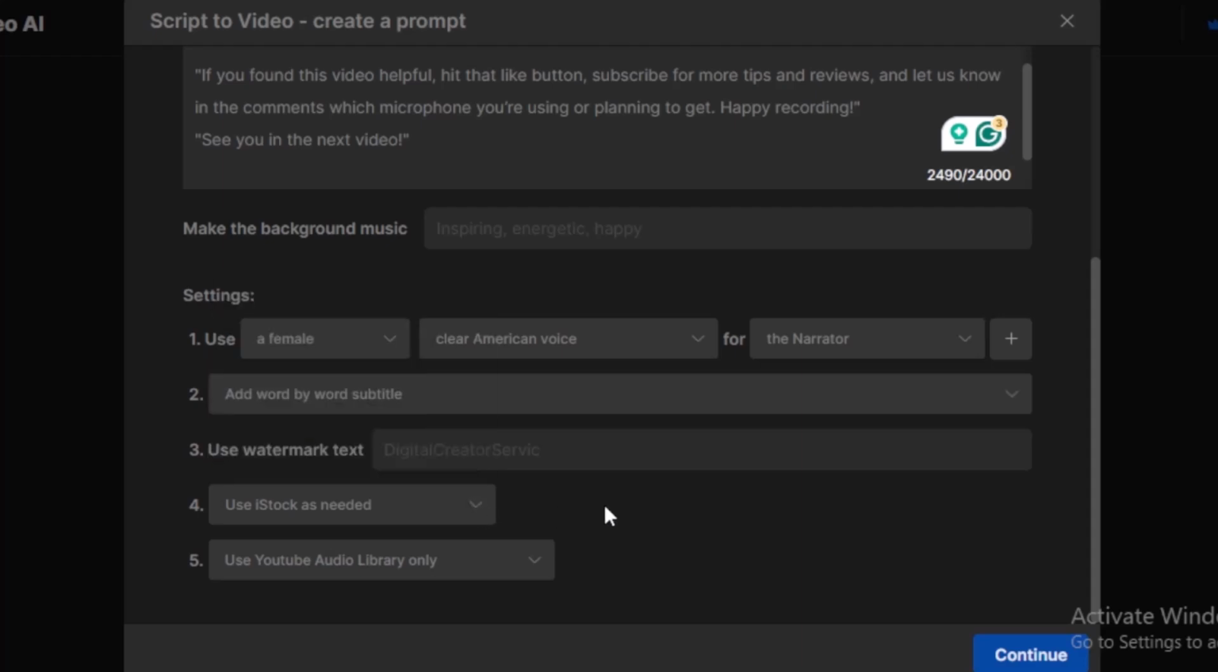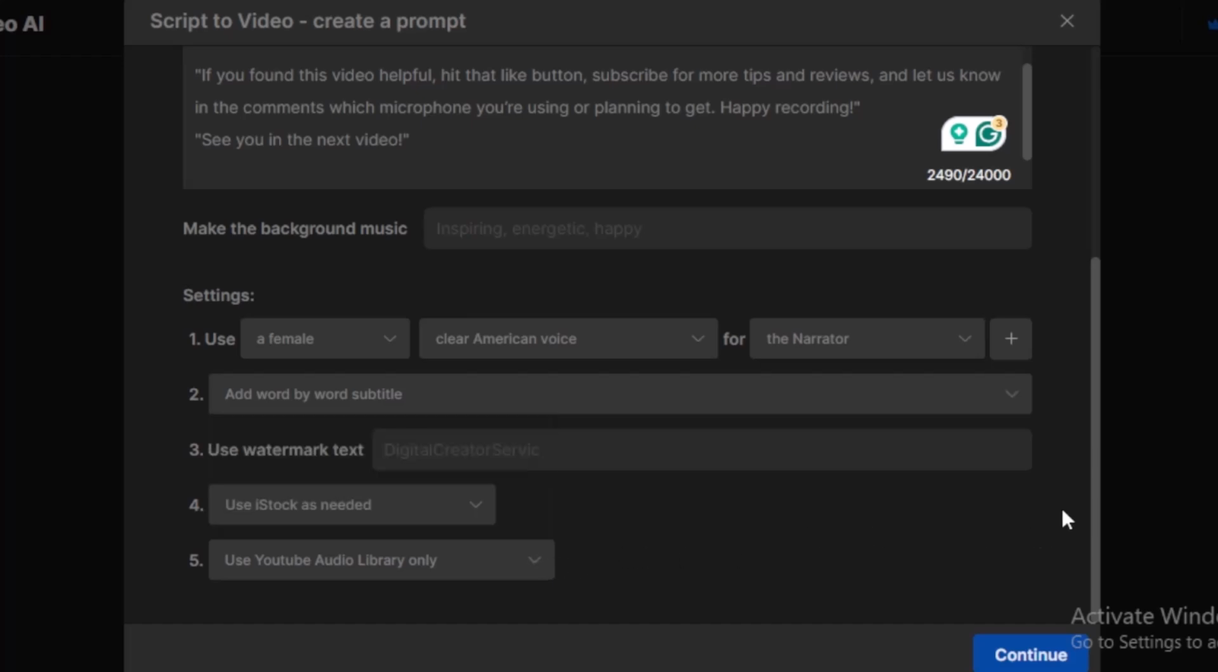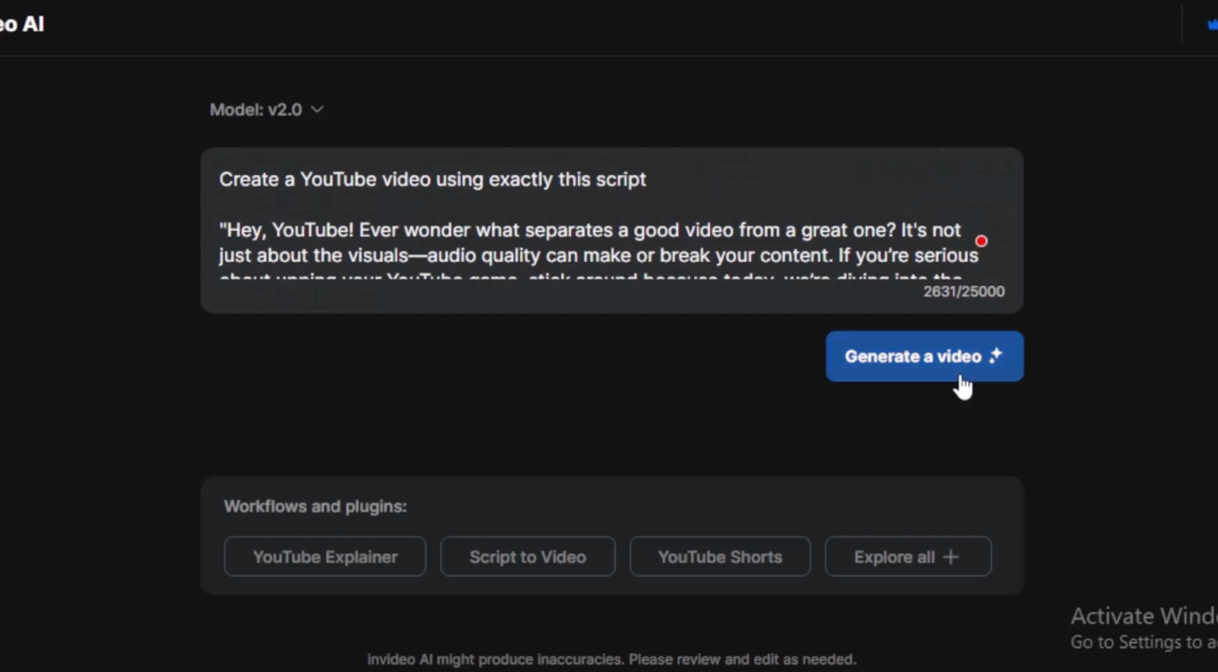I stock as needed, that means different kinds of footage, okay? And also use YouTube audio library only. If you worry about copyright strikes, make sure YouTube audio library is available over there. So everything is done, so let's click on continue and click on generate a video.